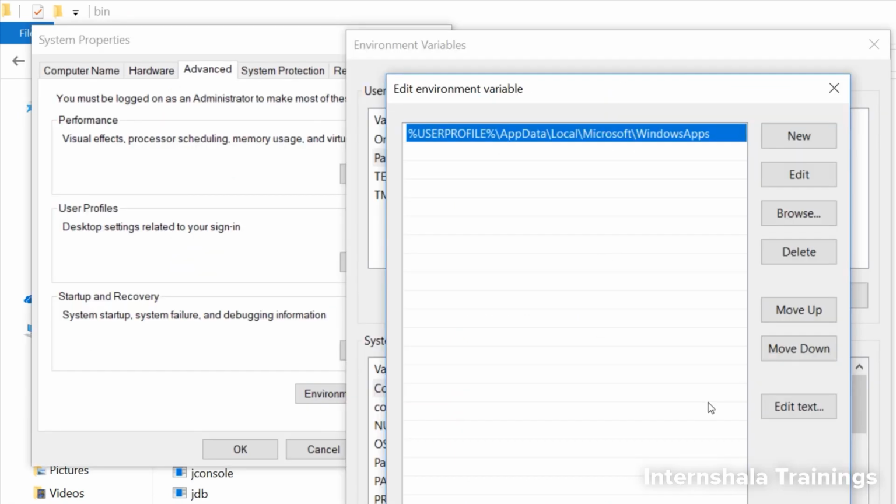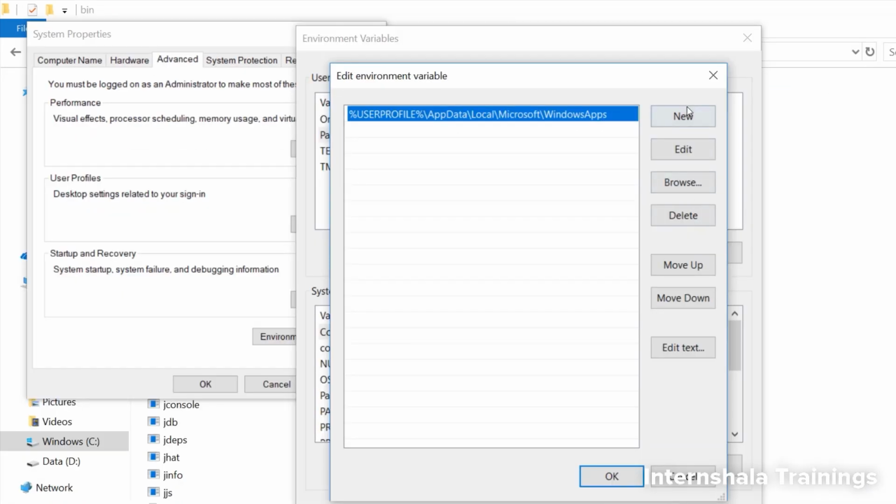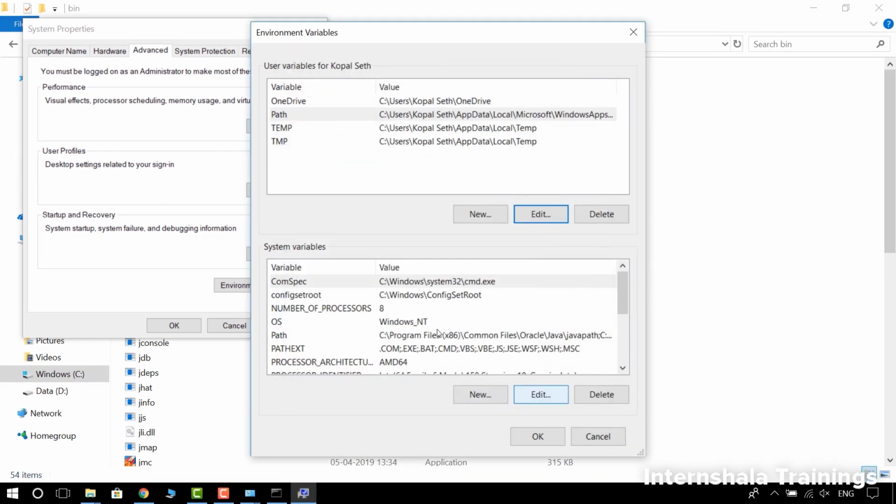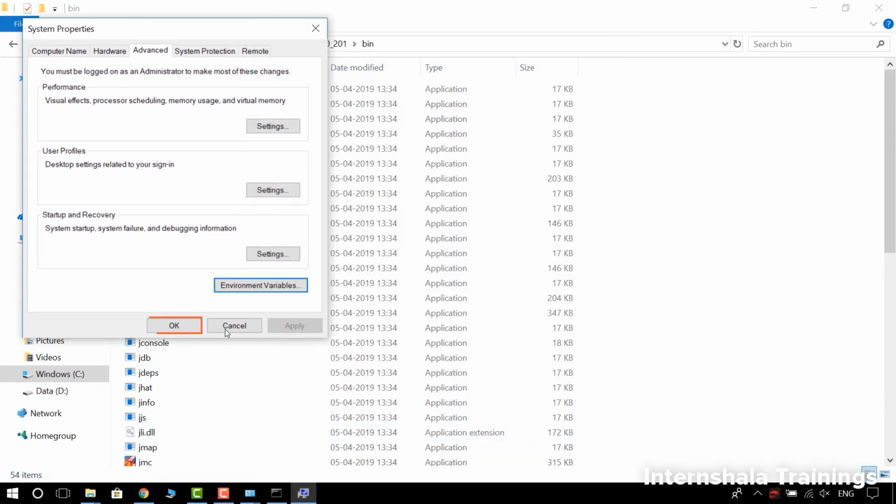Once this is done, we'll go back to the System Variables dialog box and click on New. Now here, we will paste the path that we had copied earlier. Then click on OK. Now click OK 2 more times. It's done.